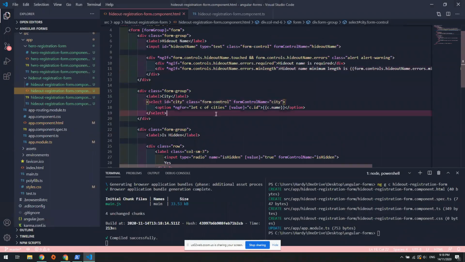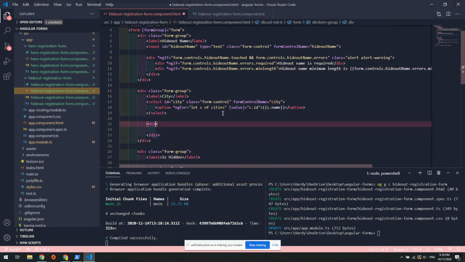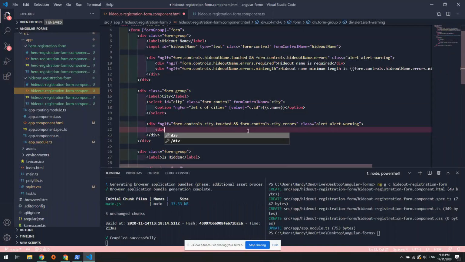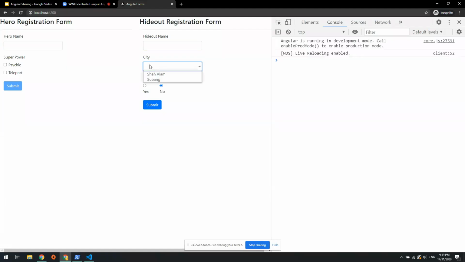So you can do something like this. If similar thing, space, and this is city. City has error. So give it a div, city is required. So we can use this space. City. Let's test. Here, I don't select. I click outside. City is required.